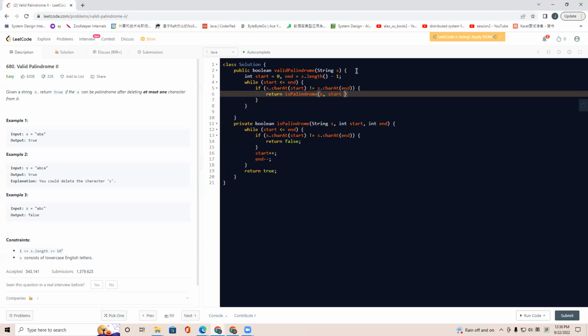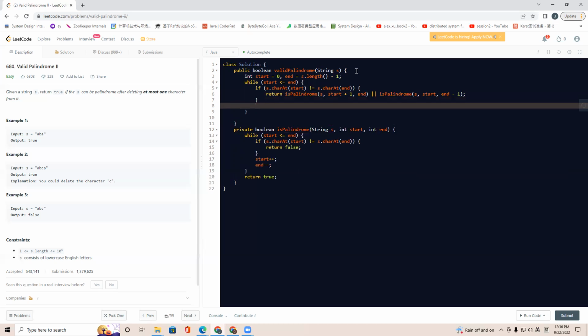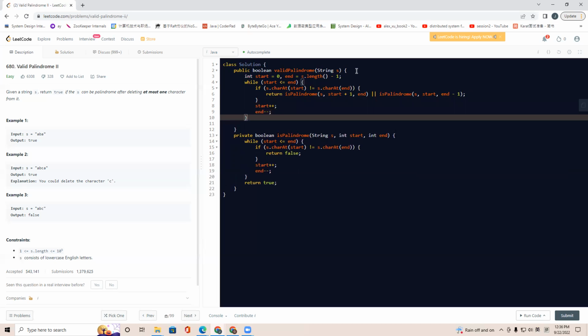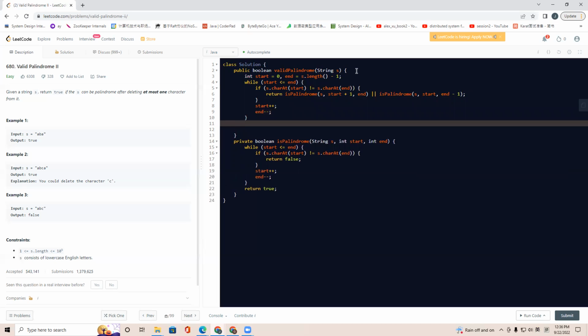So just return isPalindrome(s, start + 1, end), which skips the start, or isPalindrome(s, start, end - 1). Then, if we iterate the whole string and the two pointers meet, that means the condition is satisfied, so we return true.